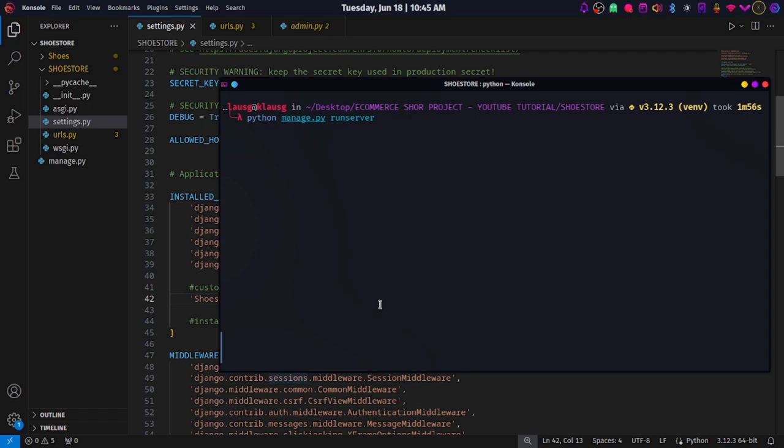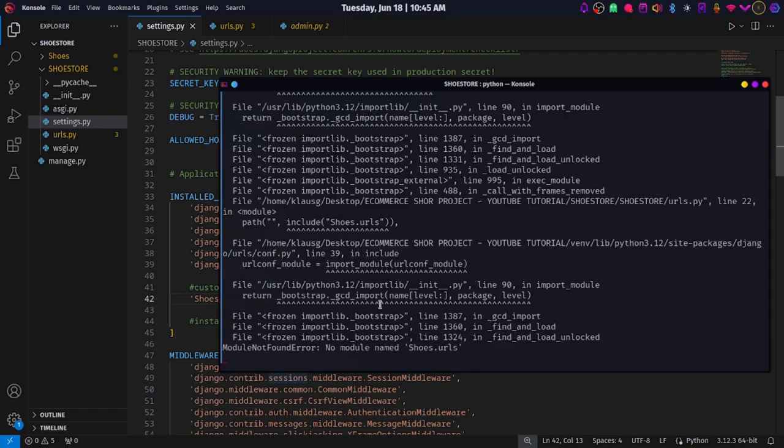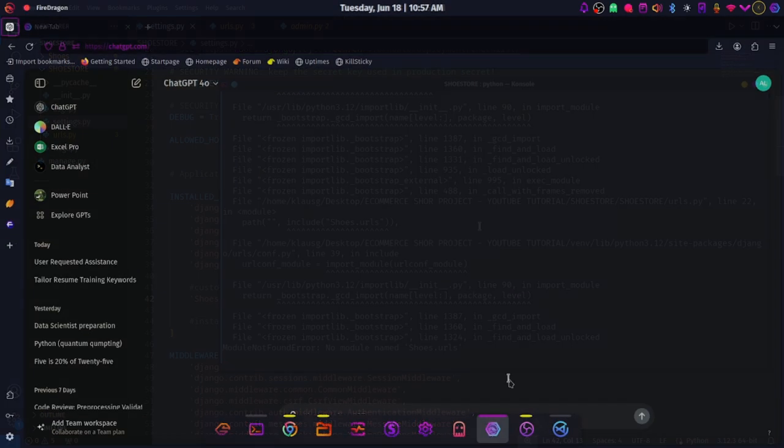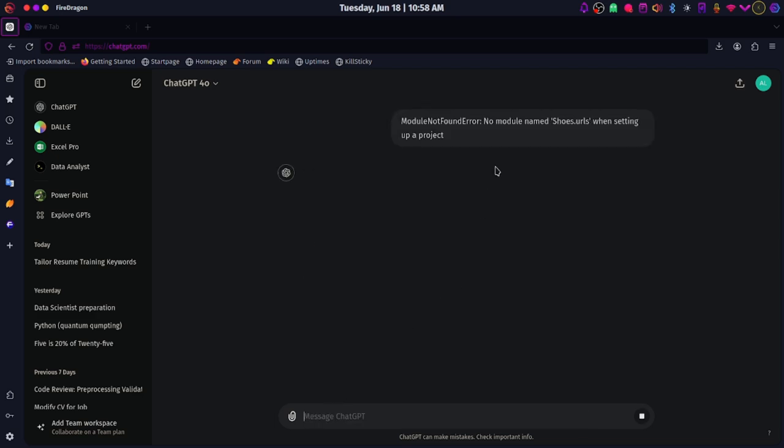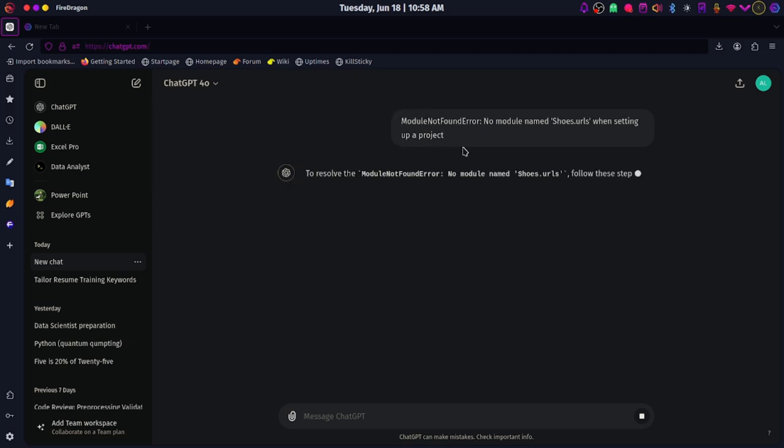We are still getting the same error. Module not found. Okay, in some of these cases, when something is wrong, I like using ChatGPT. Instead of using the traditional method of googling an error and then trying to debug it, these days I'm finding it easier to just use ChatGPT to debug these errors. So I just copy the error and paste it on ChatGPT. It's giving me a checklist of what I could be doing wrong.